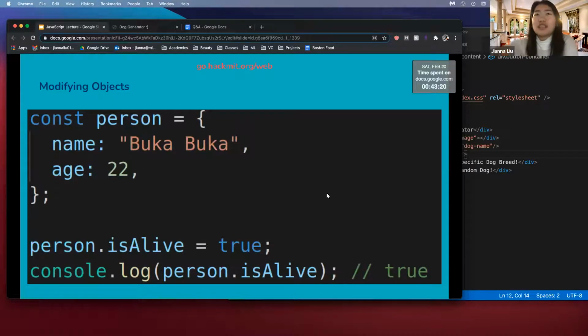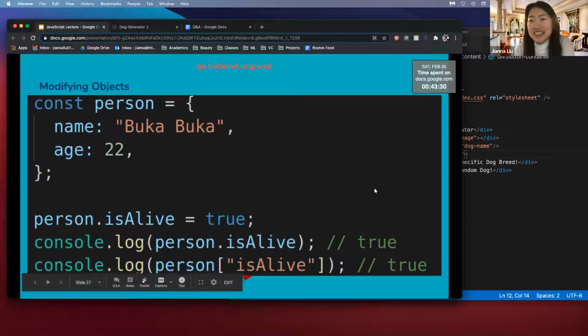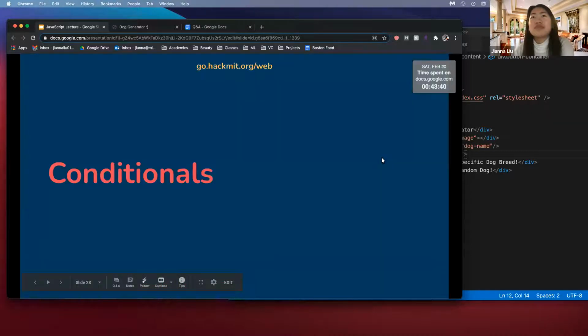And yeah, right here, you can modify the object as well by adding dot isAlive. So when you do person.isAlive, now you have true because you've added this trait to that object. And you can also access it like this. That is also fine.